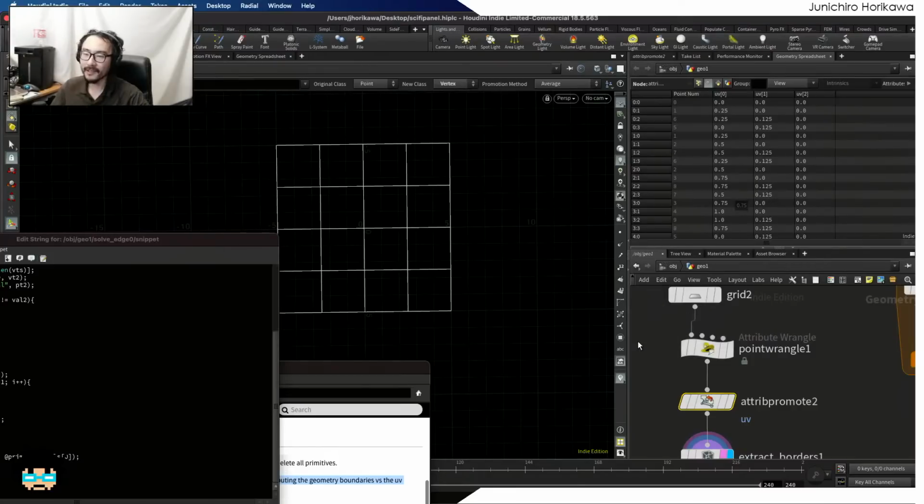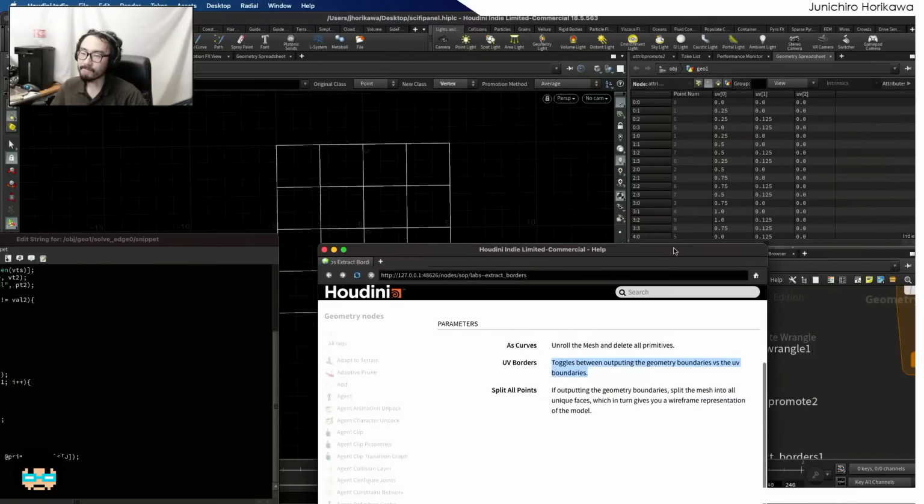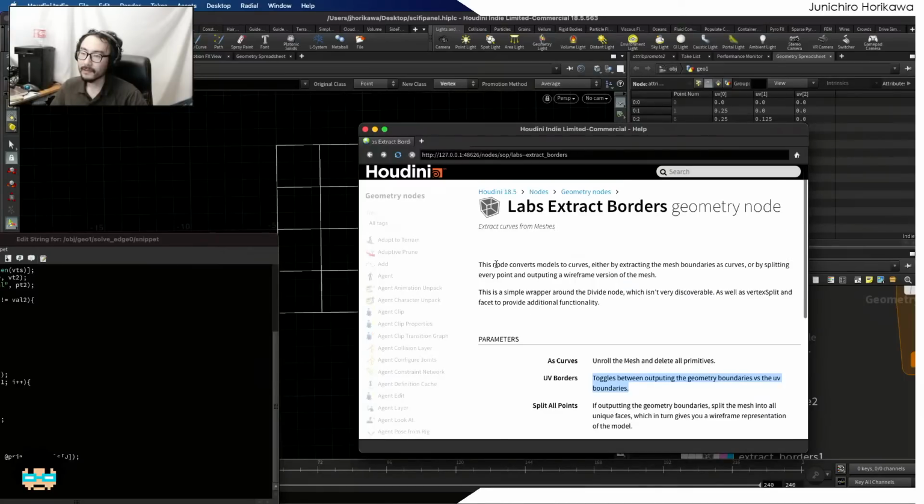Can't really imagine how this works actually, honestly speaking. This node converts model to curves, either extracting the mesh boundaries curve or splitting every point, or making a wireframe version of the mesh. It's a wrapper around the divide node, which isn't very discoverable, as well as vertex split and face facet, to provide additional functionality.